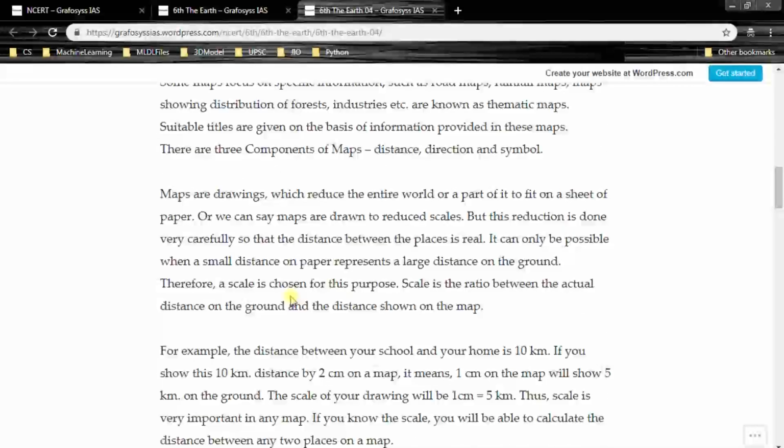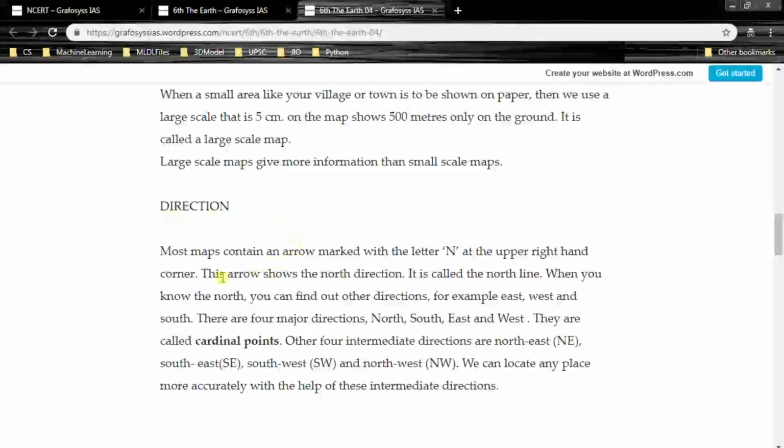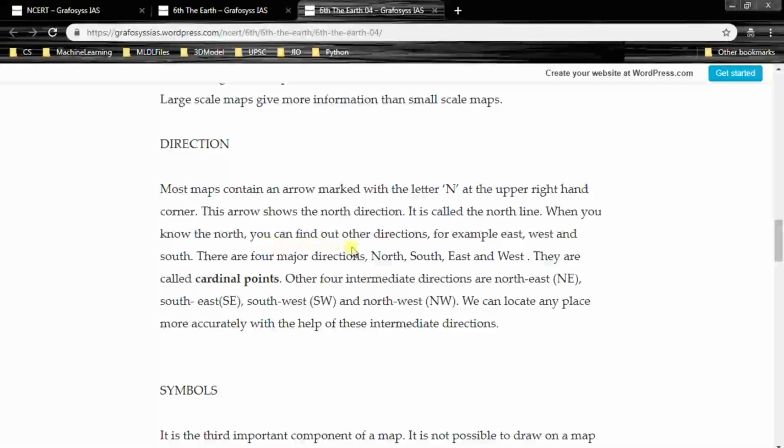So this was the first component. Then let's look at direction. Most maps contain an arrow marked with the letter N at the upper right hand corner. This arrow shows the north direction. It is called the north line. When you know the north, you can find out other directions, for example, east, west and south.